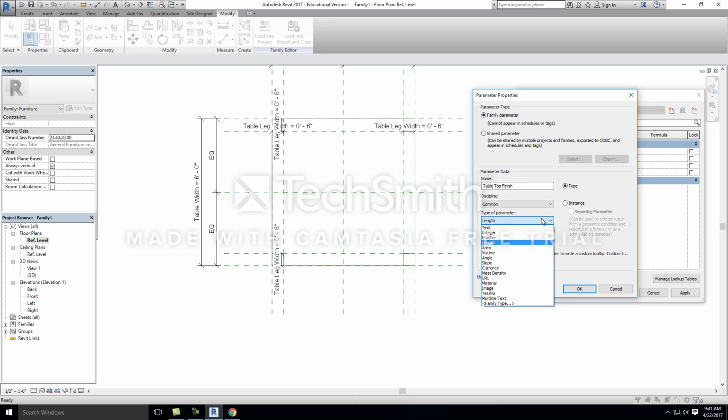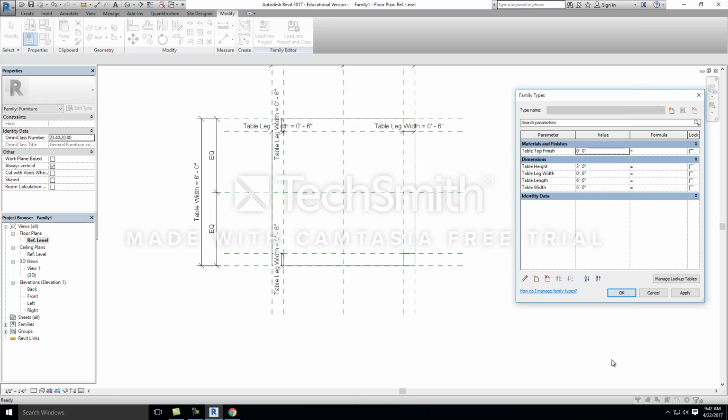Okay, type of parameter, that doesn't look right. Let's see. So there is a material there. Yeah, group parameter, discipline common. Okay, I think this is correct. Let me go ahead and just try this, okay? Go ahead and hit okay. Okay, perfect. So this, no, oh, no, that's not it, because that's not what I want.